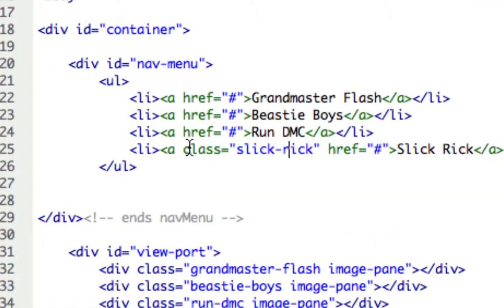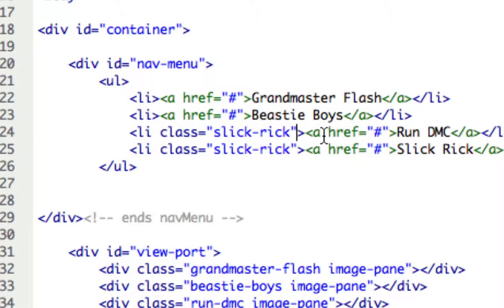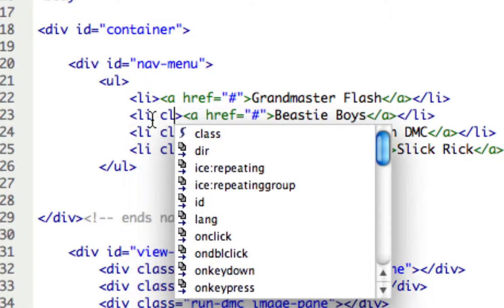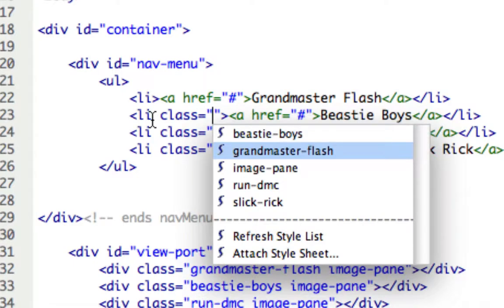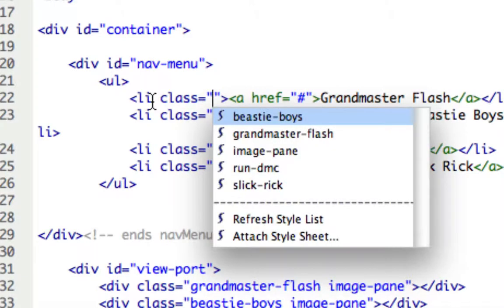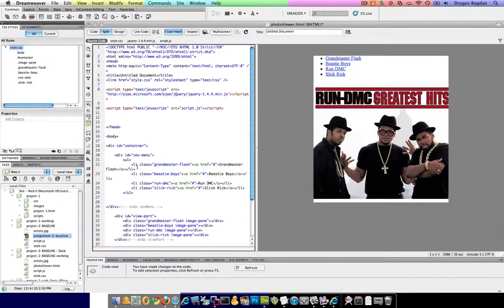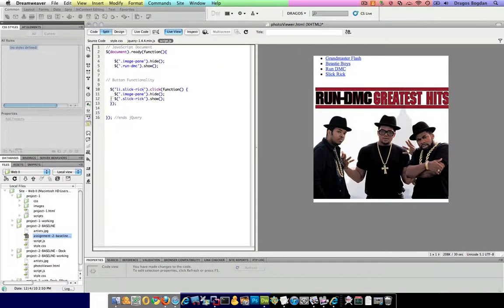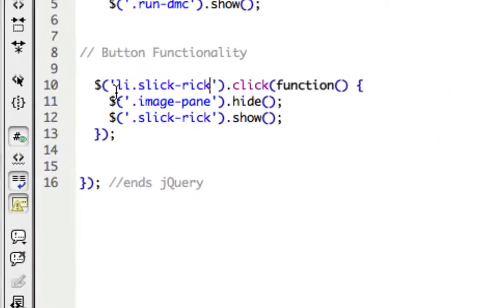So let me pull out this class and make sure it works out. Now that I'm here, I'm going to set them all up with their own unique class. It's a little sketchy doing it manually, but the code hinting helps a lot. I'll add a class here, and this is going to be Grandmaster Flash. So now they all have a unique class, and this one function is at least looking for the list item with the Slick Rick class on it.